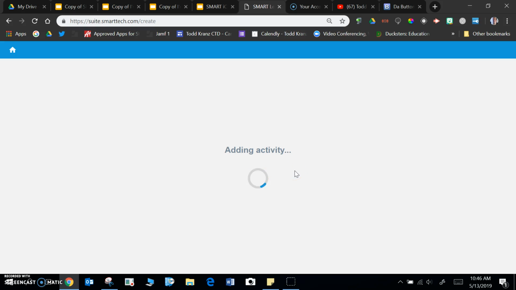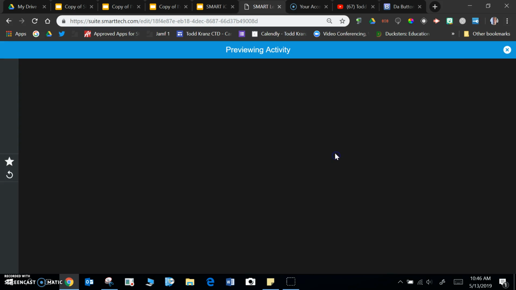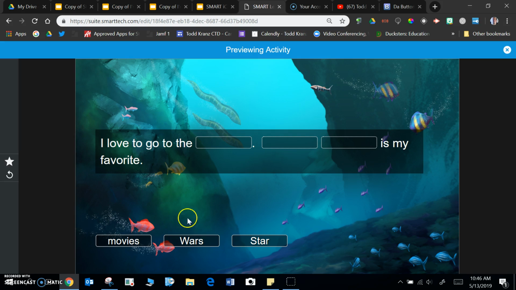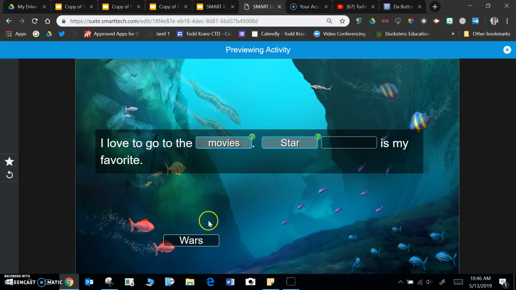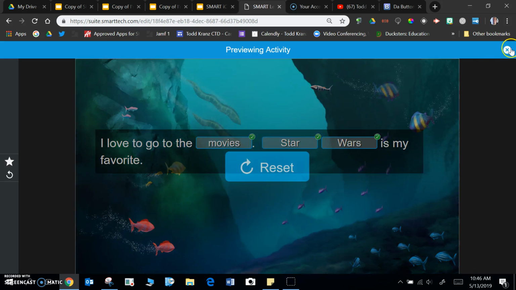I can just click on the preview button. So if I click on preview, on the smartboard or the iPad, when the kids get their activity, it'll have the words down here, so I'm going to move movies over to this. If I put the wrong word in, it will bounce it out, because we told it to bounce it out and do self-checking. But when they're done, if they get it correct, it should check it for them, and there we go. And that's what that's going to look like.